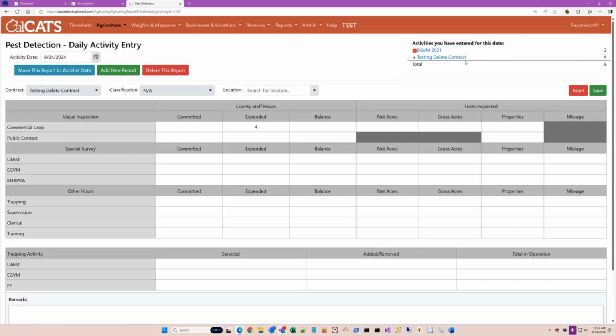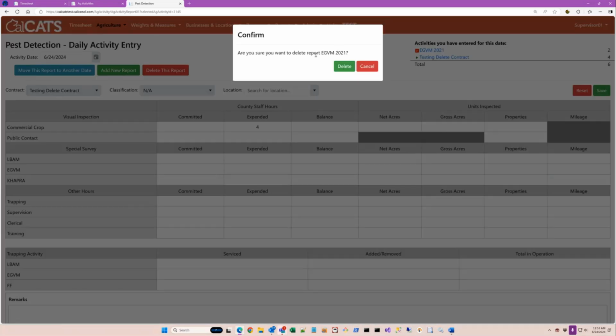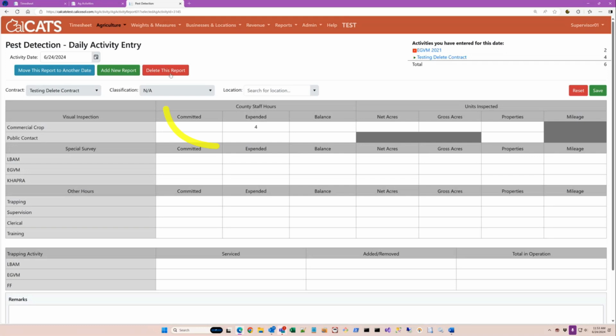And this little summary screen up here lets me switch which form I'm looking at. And it also lets me delete one of the forms if I need to. I can click the red X and that will delete that report. Same thing as this delete this report button does.